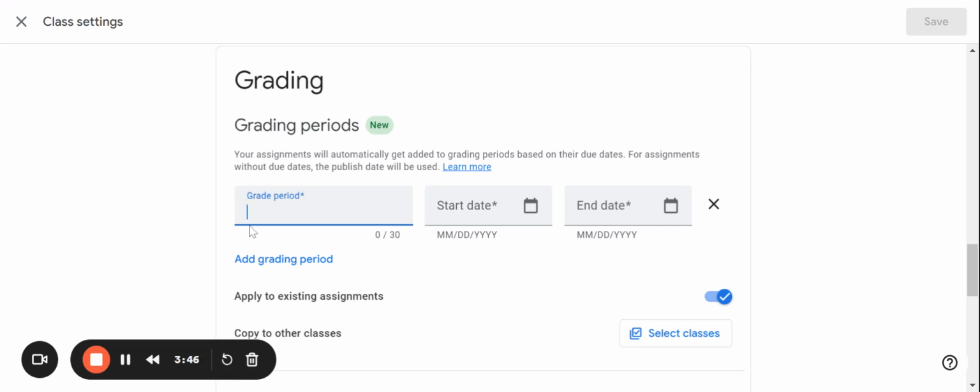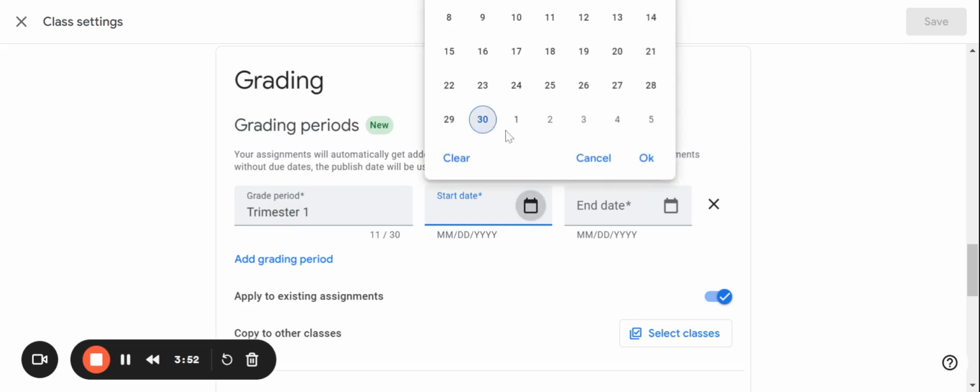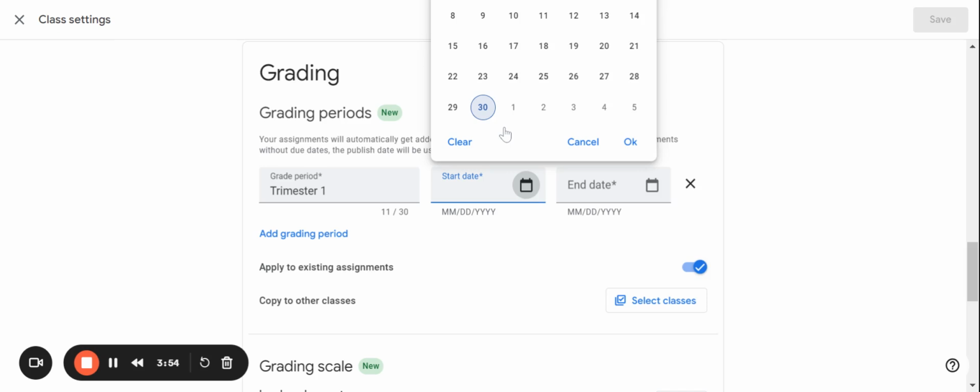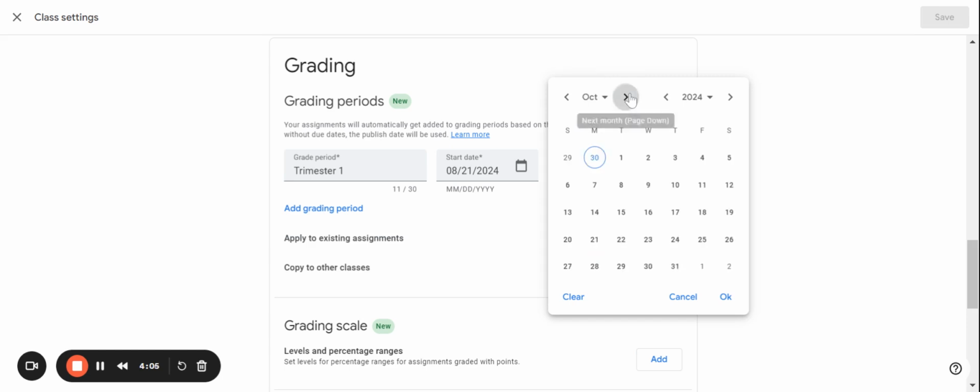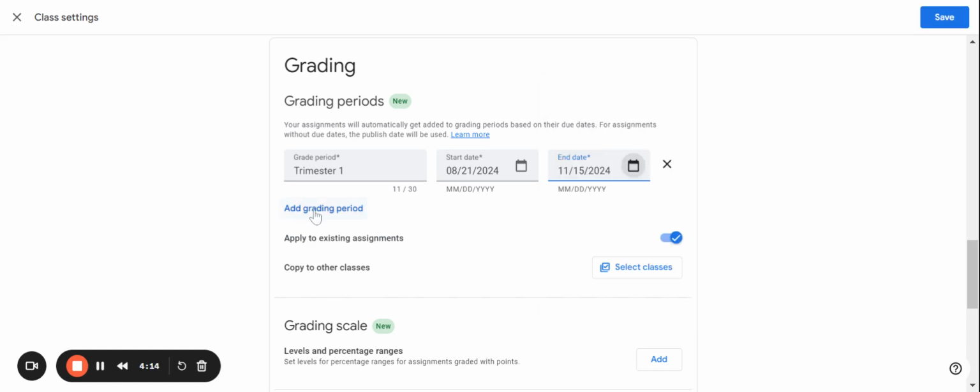So within here, you can create your grading period. So I could call it trimester 1. I believe that started on, let's zoom out here, I believe that started on August 21st, was the student's first day of school. And I believe the end date is November 15th. I could add another grading period for trimester 2 and another one for trimester 3.